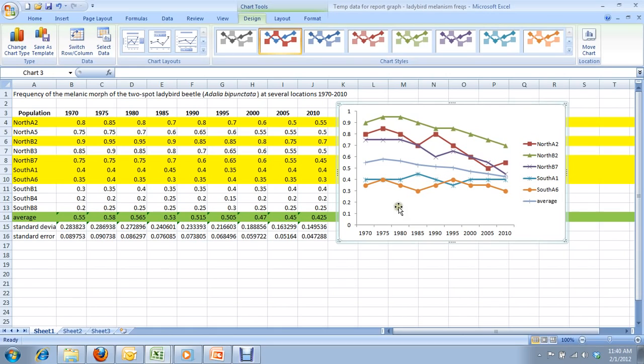So, there's a few things we need to do with this graph before we can hand it in. We've got the data on there, but we need to clean it up a little bit, and we need to add error bars to our average. So let's start by adding the error bars to our average.